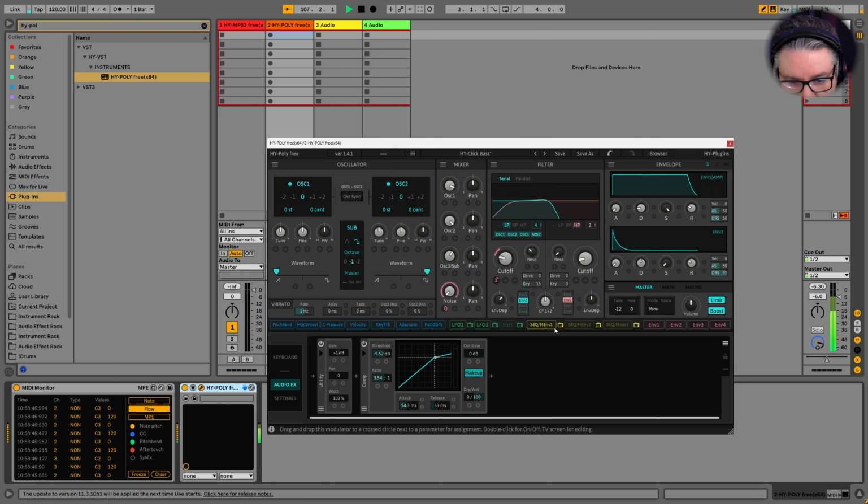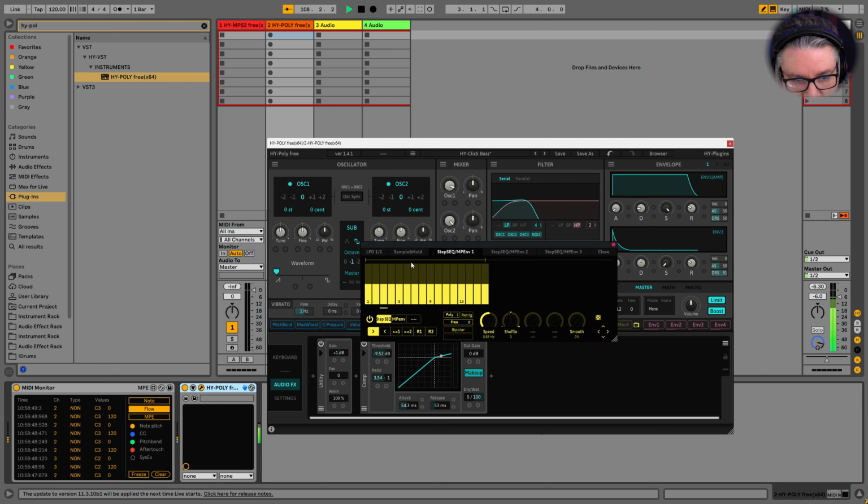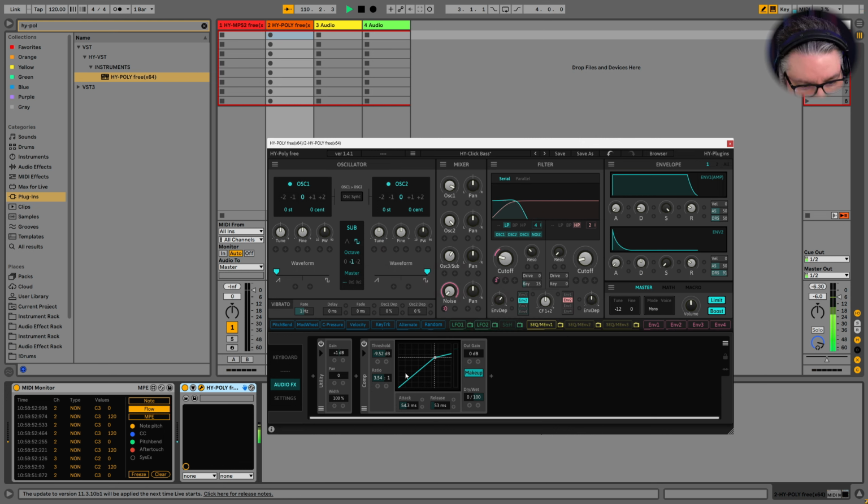So if we choose... Oh, neat. This is like a little pop-out modulator. Okay. Key track, alternate, random. Pitch bend. Sample and hold. All right, that's fine. Let's just keep it at that. And then for velocity, we want velocity sensitivity all the way up.